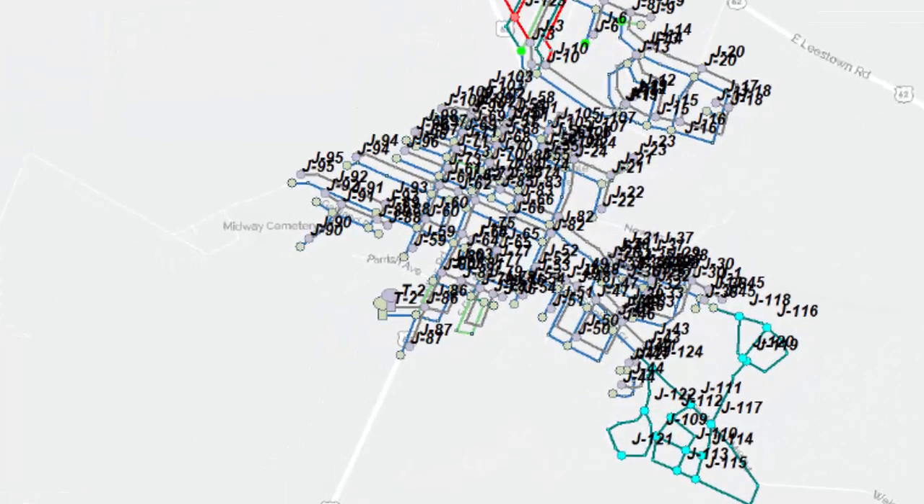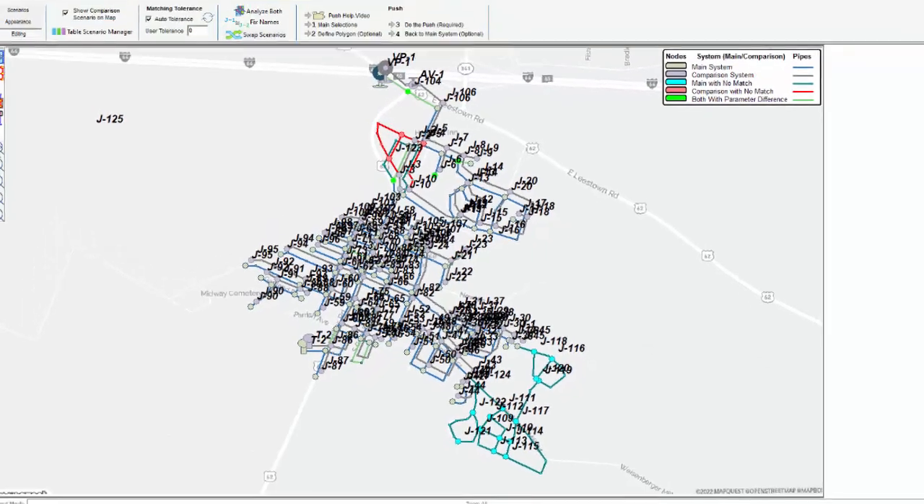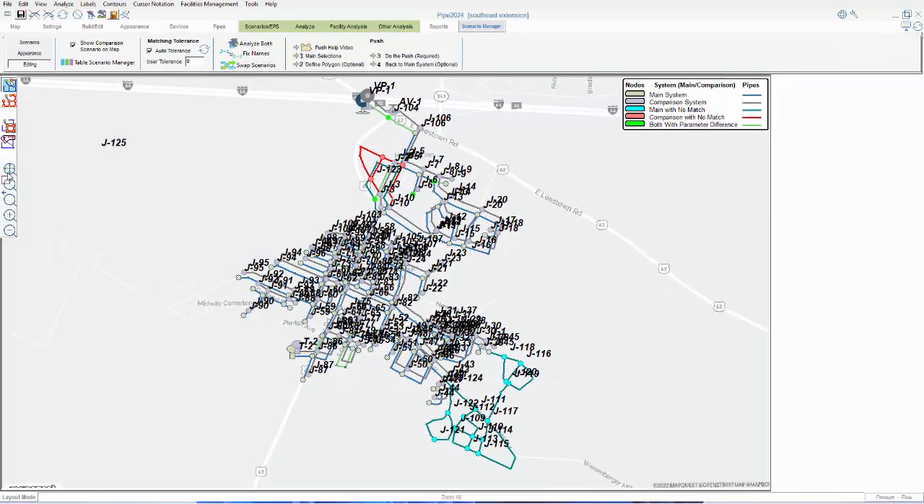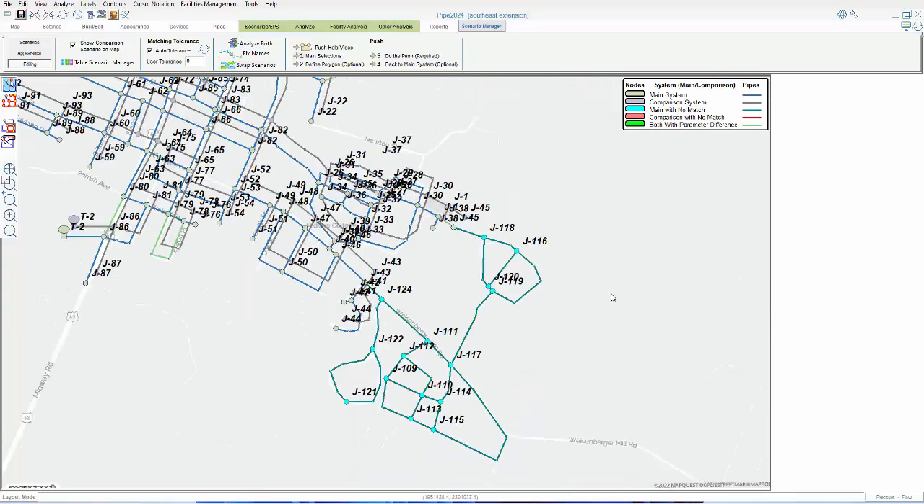Now we see that the tank has been duplicated within the baseline scenario, and we can swap scenarios again if we need to keep editing. So there's an example of using the push feature versus doing a direct edit. We selected our single pipe and single node manually, but if we wanted to push this entire subdivision, it would probably be best to draw a group polygon instead.